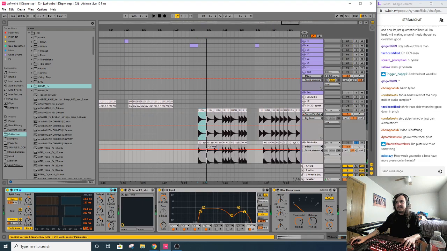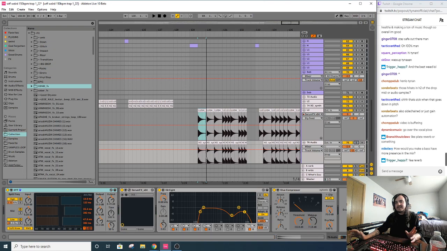I think I did the same exact thing with the layer too. That's what I like doing sometimes, is just taking the same processing chain and then applying it to layers. I mean, I don't really do that as much anymore, but yeah.